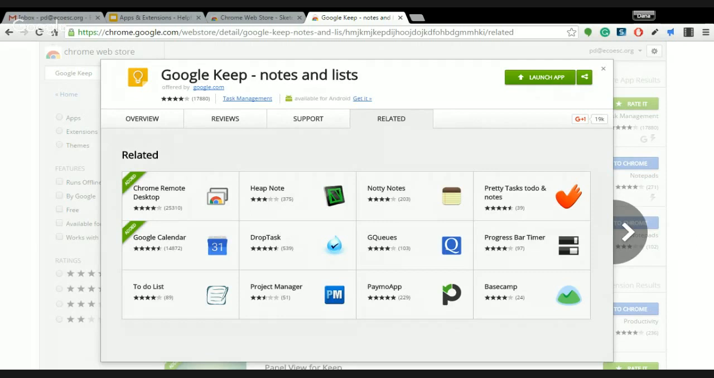Again, you can change the colors of your note up here at the top. You can add a picture. So say I'm going to add this picture. And added my picture to it. You can archive the note. You can click more options. You can add a label. I'm going to call this personal. You notice I added a little label right here.